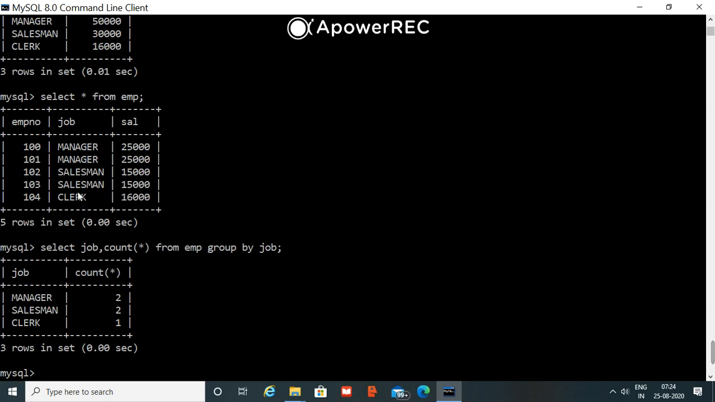Now, what is the function of the group by? The group by clause combines all the records that have identical values. Or if I say in more simple words, group by will divide the table into groups depending upon the value of a particular field.